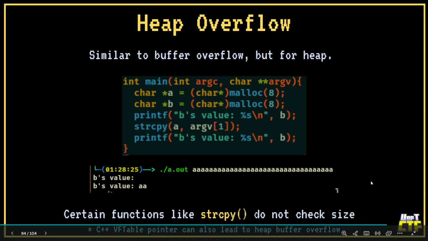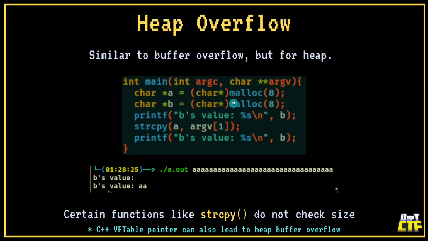So what I'm doing here is I have two of these allocated heap chunks right beside each other. They also have metadata, but what I do is I strcpy, and strcpy is a function that doesn't actually check the heap size, so it just blindly copies things. So the argument that I give it is going to be going into A, but then we exceed A's buffer, and then we actually end up overwriting B. You can see B's value initially, but then after we strcpy, B's value is now A, it's overflowed a bit into A.